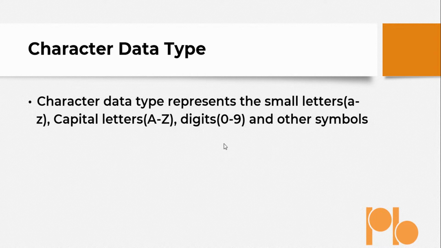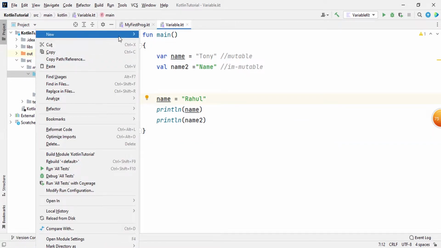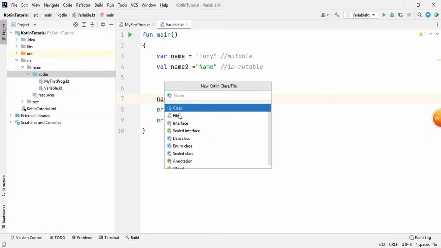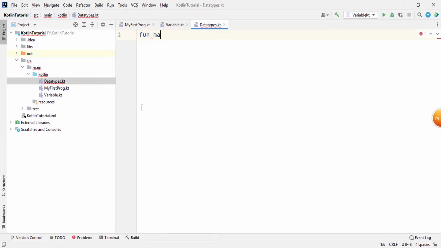Now let's see all these in practice in the IntelliJ IDE. Open your IntelliJ IDE and let's create another file, a new Kotlin file, named data types. Again we will write the fun main function, fun main, then brackets, and inside the brackets we will start writing the data types.